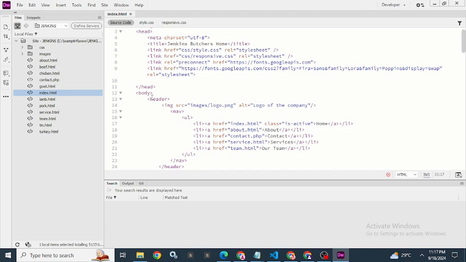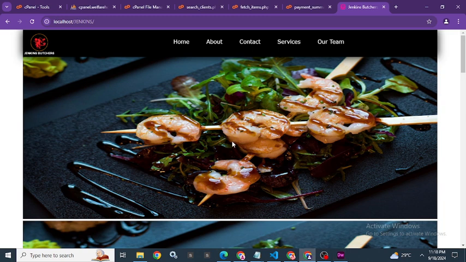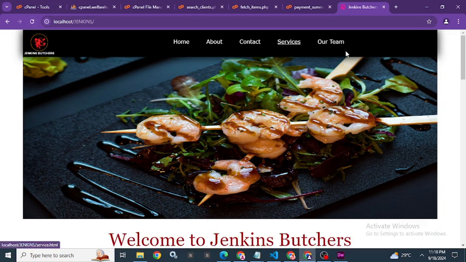So without wasting much time, immediately after the body, you have the header. So let me select so that you see. So this is the header, and I close my header. So it's within the header that I put my logo and I put my nav. You understand? So this part that I liked, let me show you how it looks on the web page. Let me refresh it so that I'll show you.